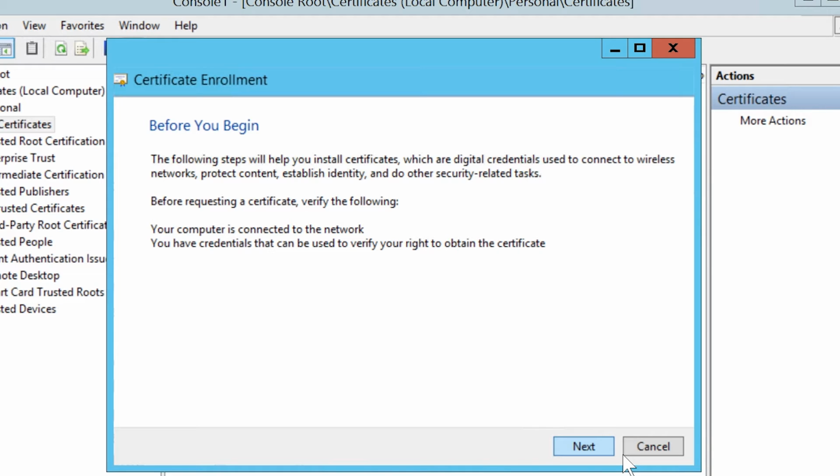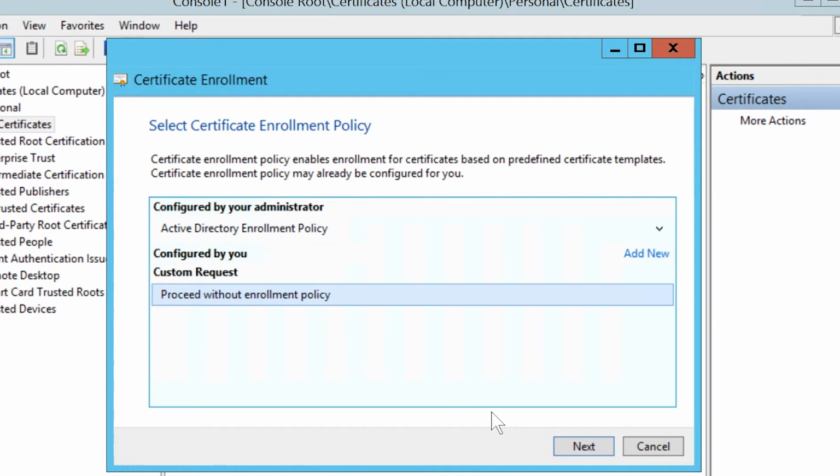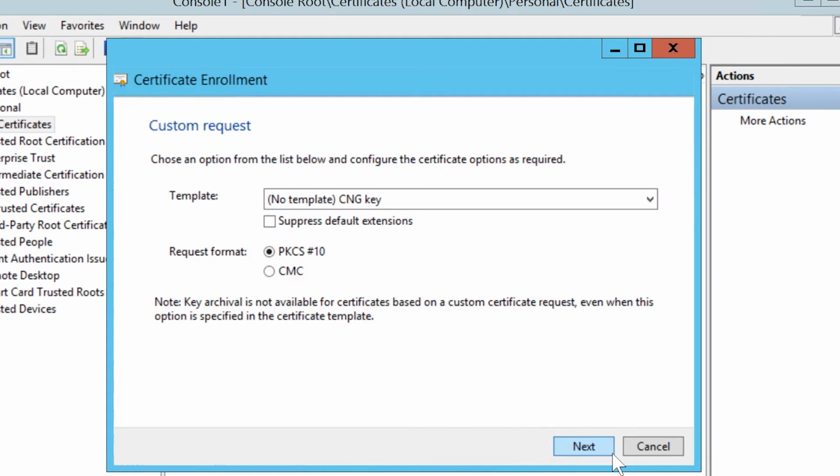Once I go past the Welcome screen, on the next screen I need to select which enrollment policy I want to use. Enrollment is the process of obtaining a certificate automatically. In this case, I will transfer the request file manually to the CA, so I will select the option Proceed Without Enrollment Policy and move on to the next screen.